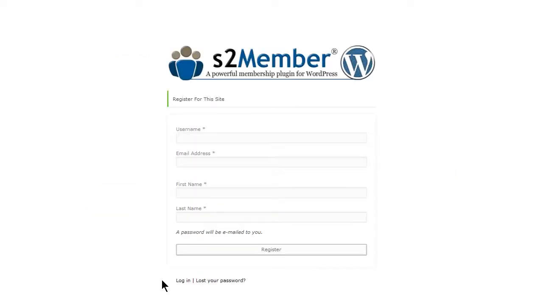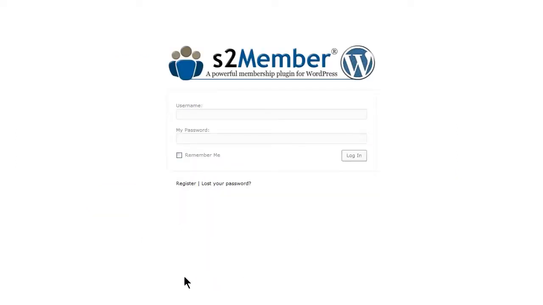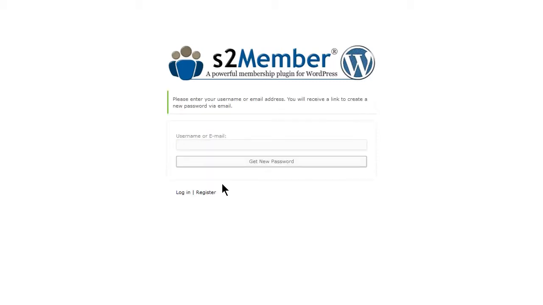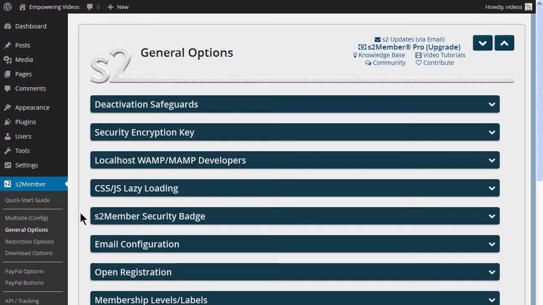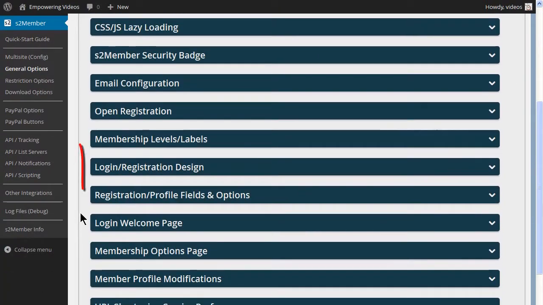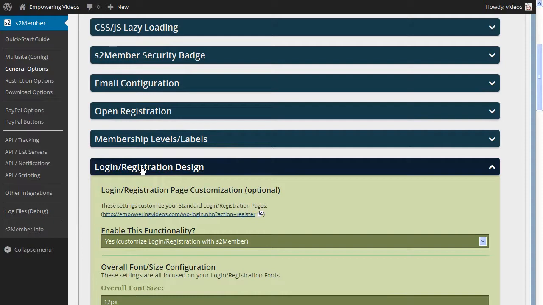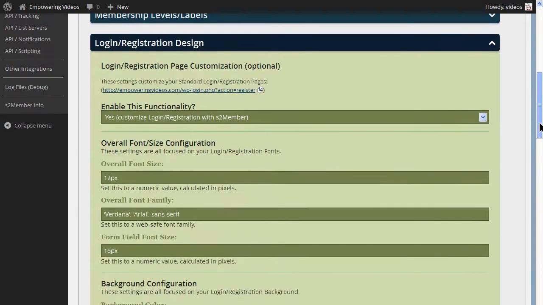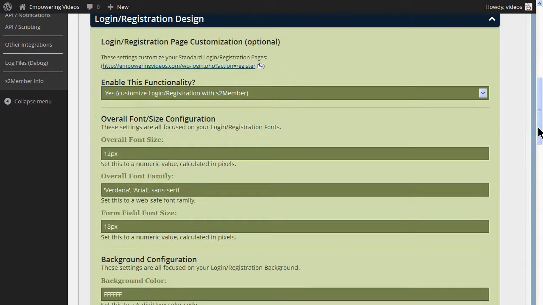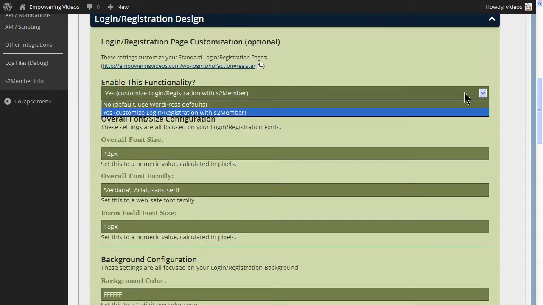The registration screen, the login screen, and the lost password screen by default have the S2Member logo installed. These screens can be branded and customized to match the design of the site. To customize these screens, navigate to S2Member, General Options, and click the Login/Registration Design. Make sure the Enable This Functionality is set to Yes, so the changes made to the design will be visible.